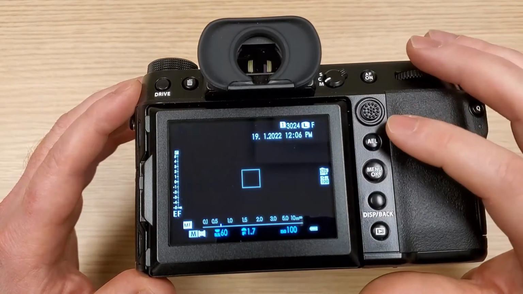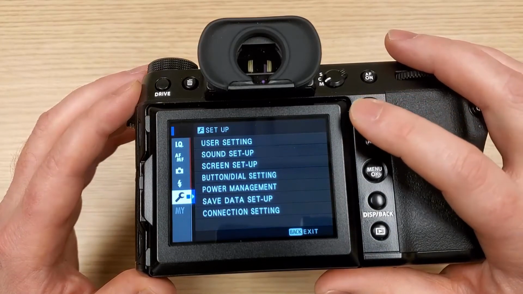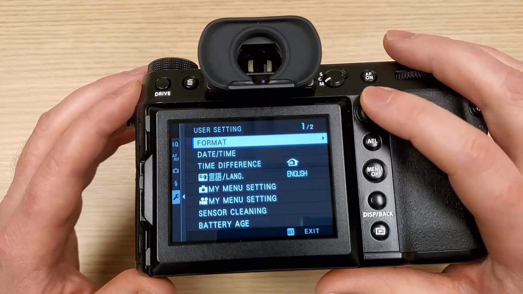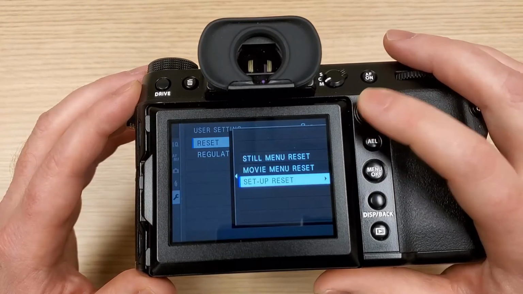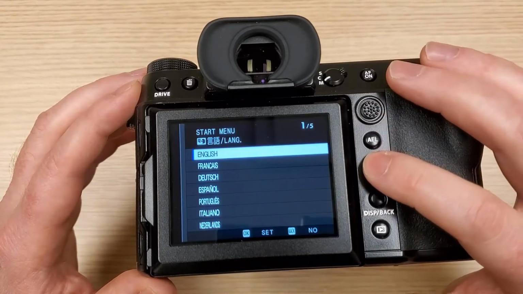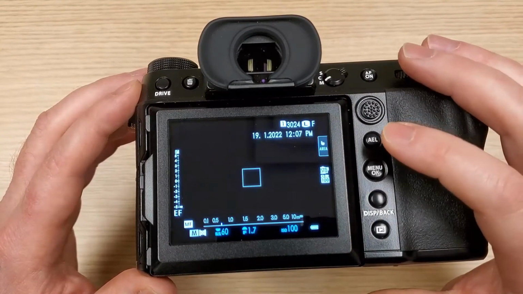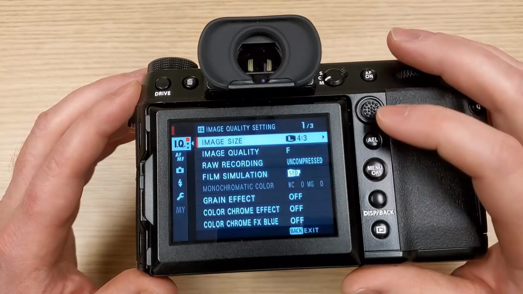Okay, so now the menu settings regarding still images have been reset to their default, and then we'll do this process one more time, and we'll reset all the other settings. Select English.